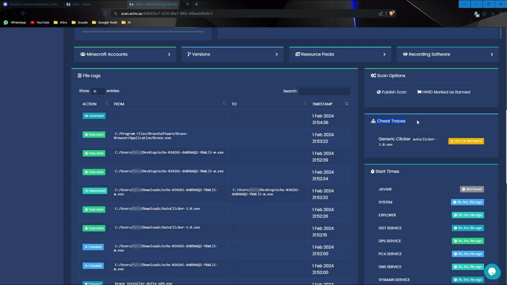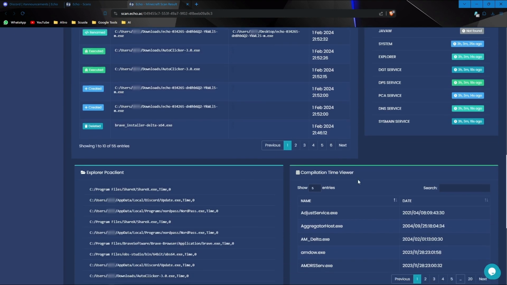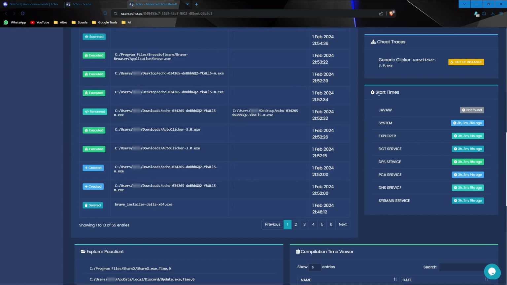And here we have cheat traces, generic cheat AutoClicker. Of course, I can see that from here too. So traces found of generic AutoClicker 3.0.exe. This one is the AutoClicker I've used before. And it's telling me the flag is a part of the Hyena detection set. This is because they have virus detection sets for virus detections. Then we have a start time.